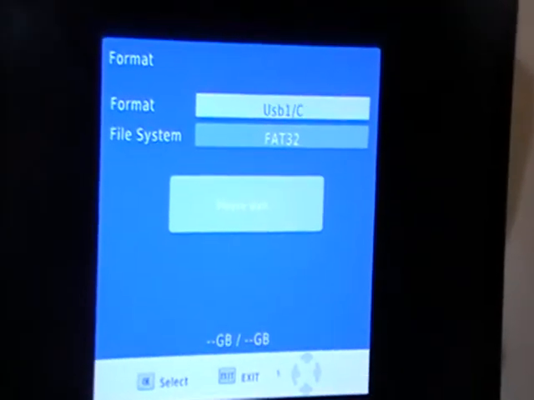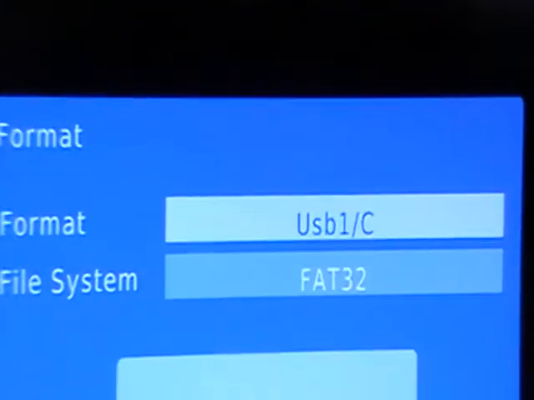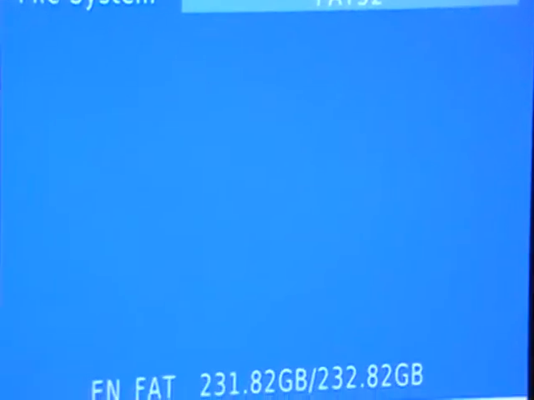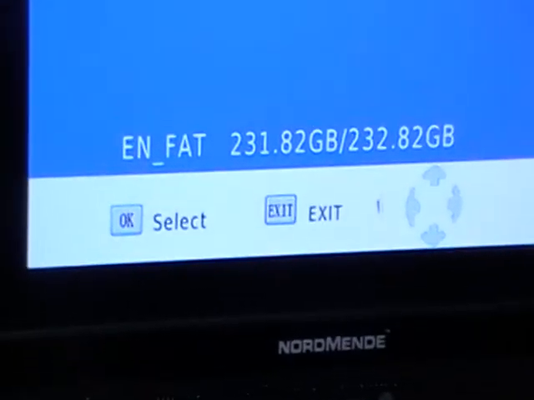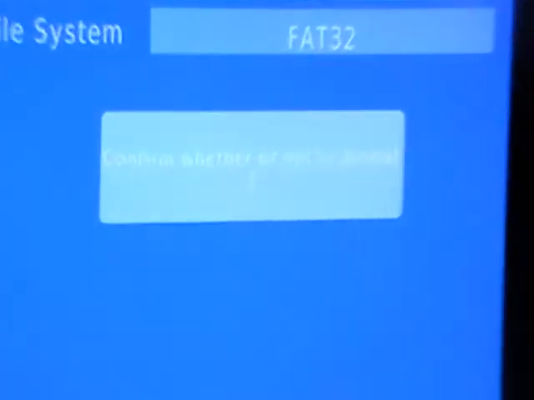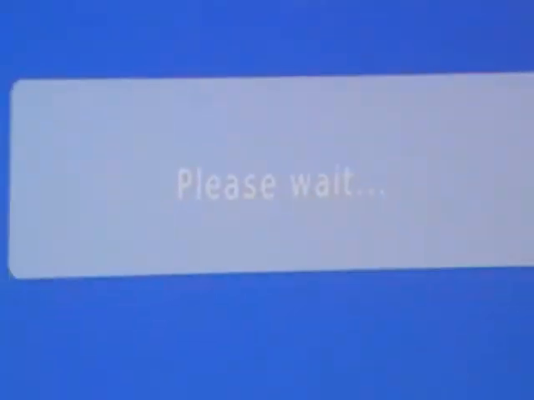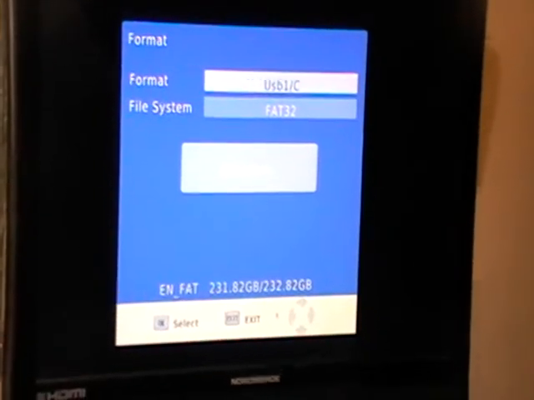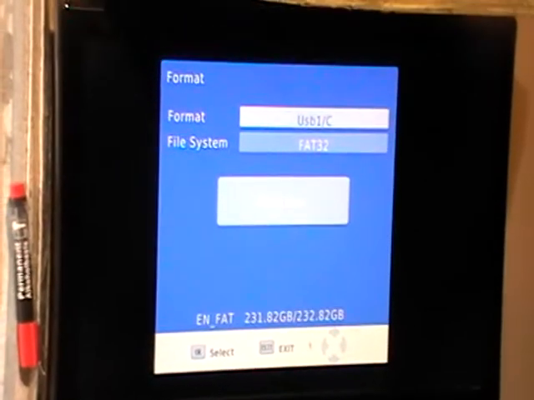seconds. We can see the basic format there is USB 1/C and the file type FAT32. OK. So what we can do here is we can come along and now we just simply hit the OK button. And it asks to confirm whether or not to format. We say OK. Because formatting, of course, will wipe all the information that's on the disk already. And it's a relatively quick process to go and do this.